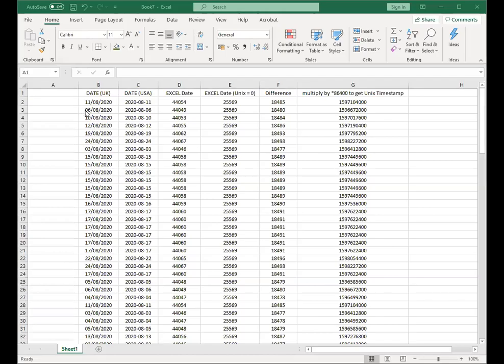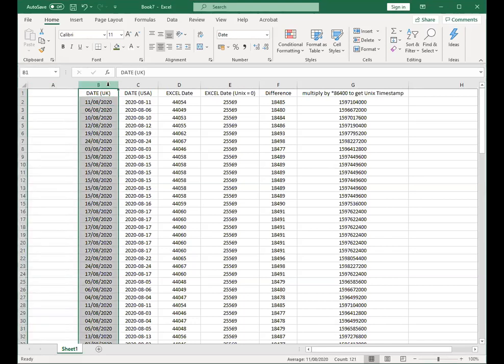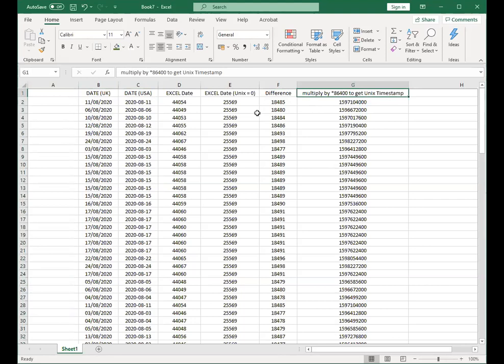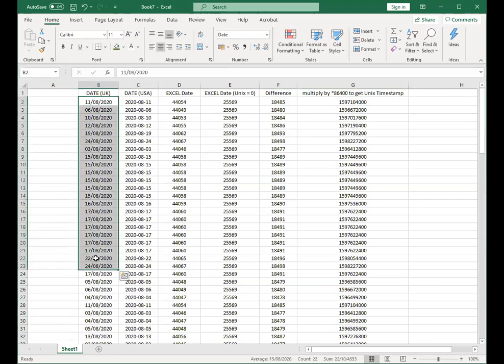Hello guys, this is a simple tutorial on how to convert a date that you have in Excel, whether that be in a UK format, day, month, year, or US format, to a Unix timestamp. There are a whole bunch of guides online, but I found this the simplest way to understand the process behind it. So you punch in your dates initially, and you want to convert these to a Unix timestamp.